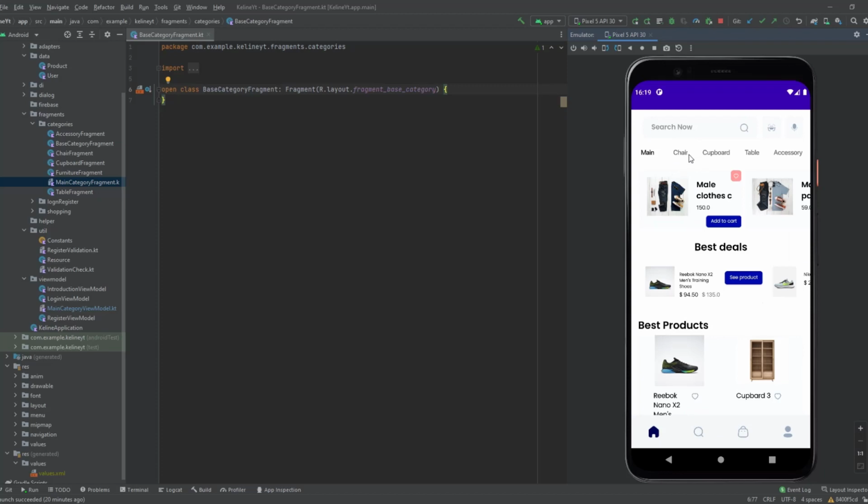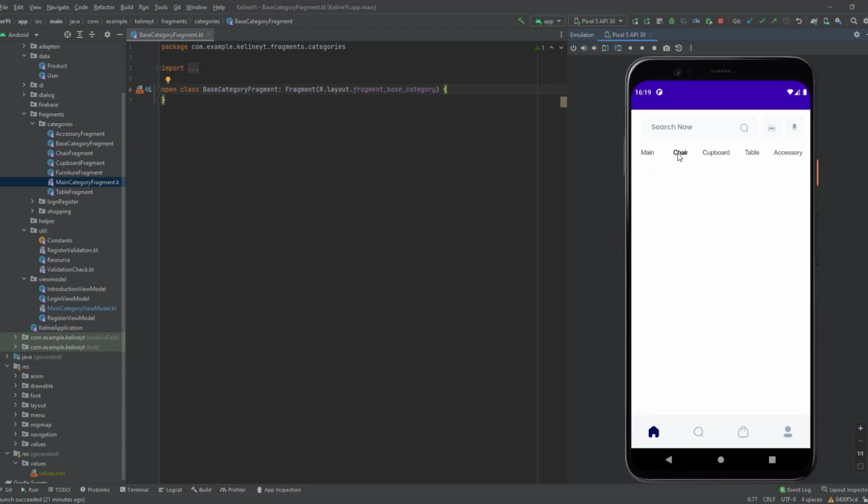What I mean by that is we can't actually change the categories dynamically because the tab layout has an issue when it comes to changing the count dynamically. Because when you click on any tab, it doesn't only render this tab, it renders this tab and this tab, which causes a problem.